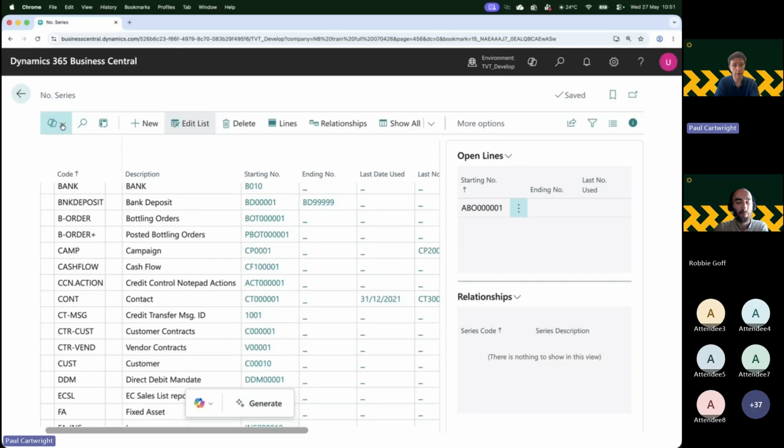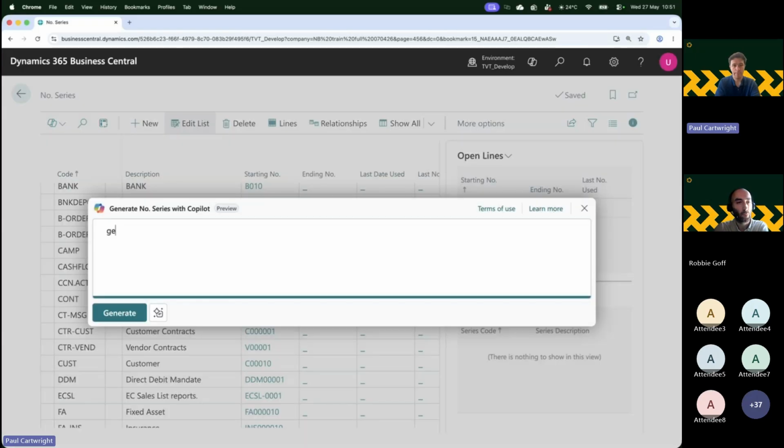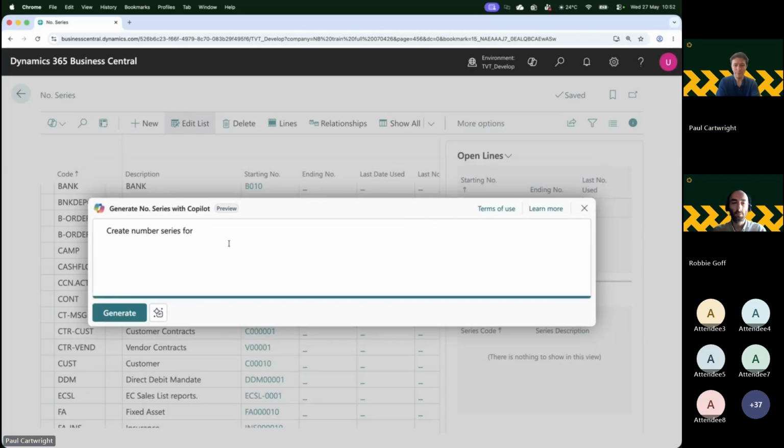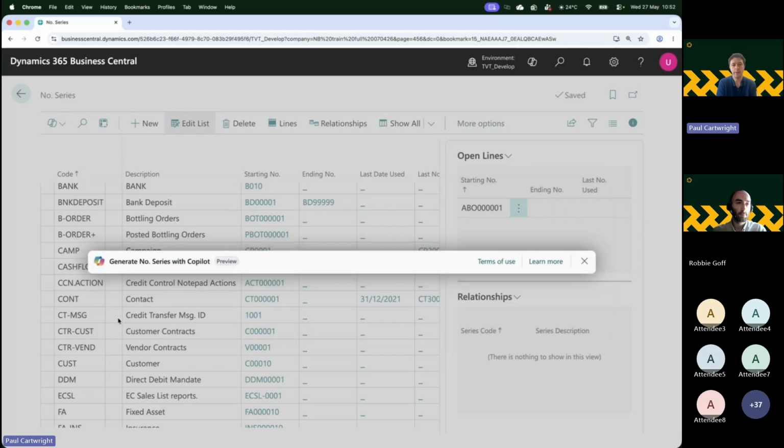You can do it broader. You can say like generate all numbers for sales documents. In theory, it should go off and do it. Oh, maybe if I did the prompt correctly. You can go off and do that. Let's see if it'll do it. And it will generate multiple at the same time.